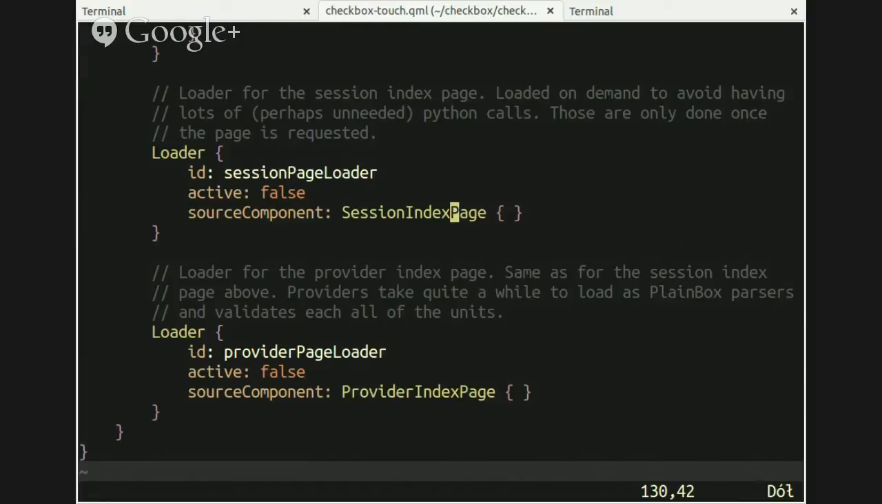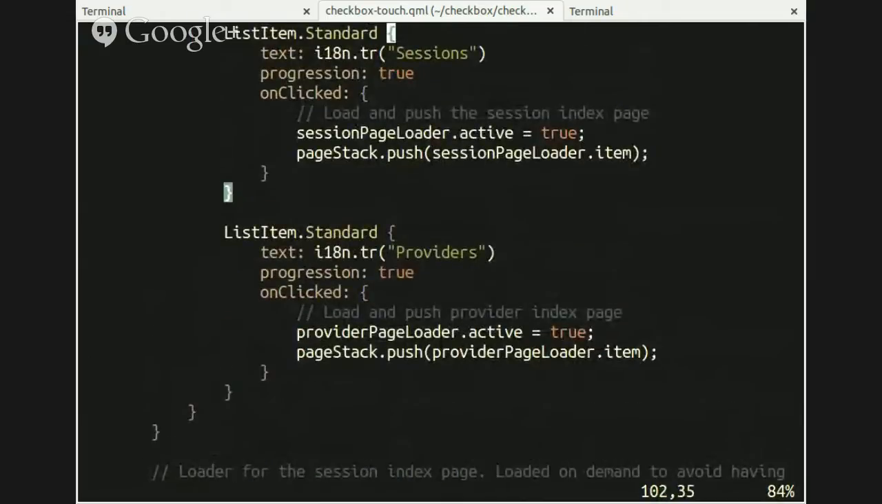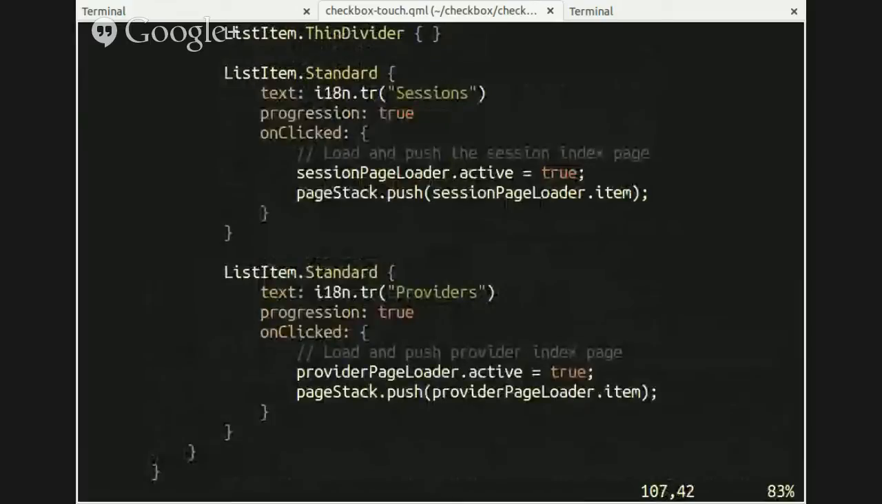I think that's also important for battery life in general. This is a specific testing application, so it may not be that relevant for us, but I think in general that's a really good thing. So here I'm using a loader, and they're initially inactive. Both of these pages for listing sessions and providers are initially inactive, and they get activated once you tap on them. One thing, as I said, is that I haven't been writing any QML apps before, and the one thing I did write are web apps.